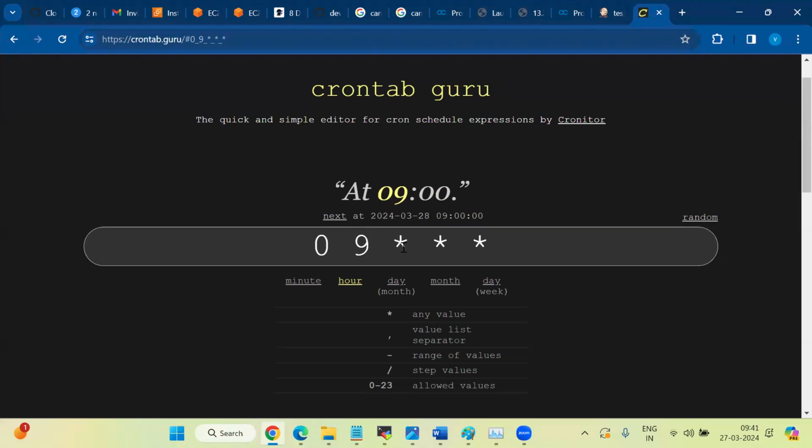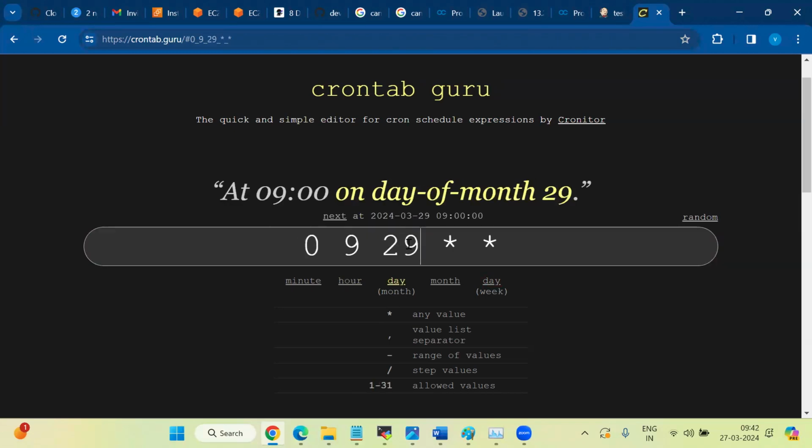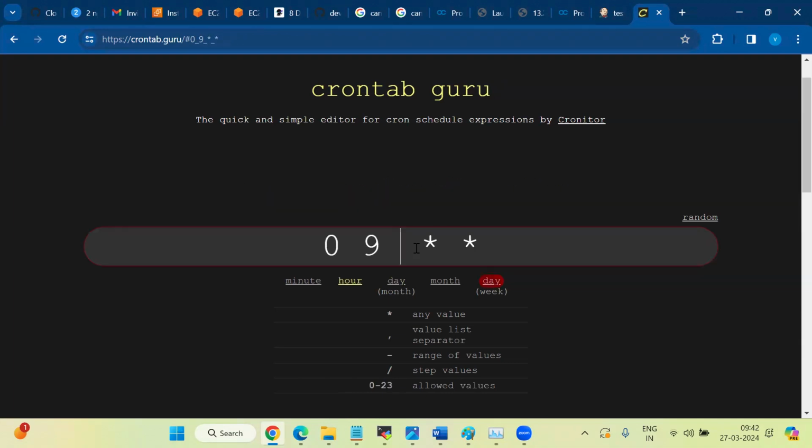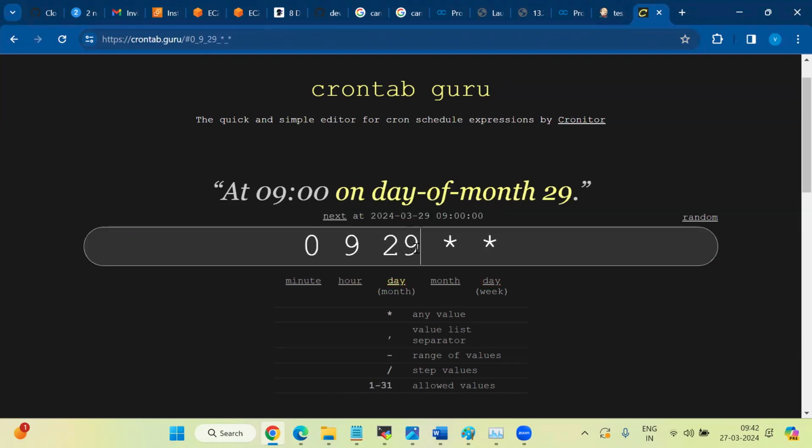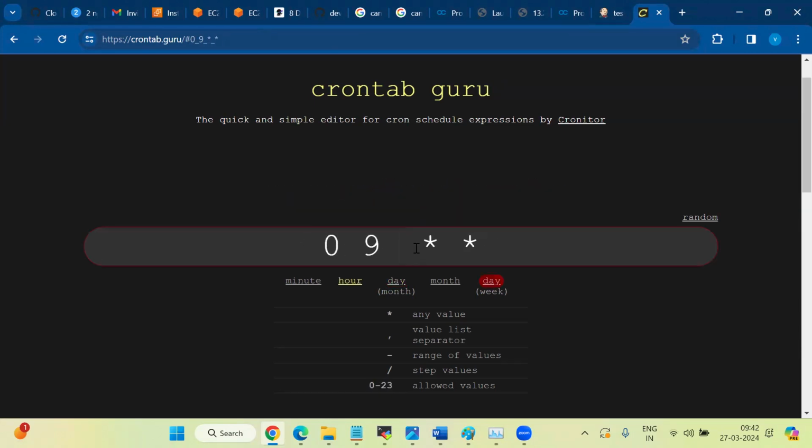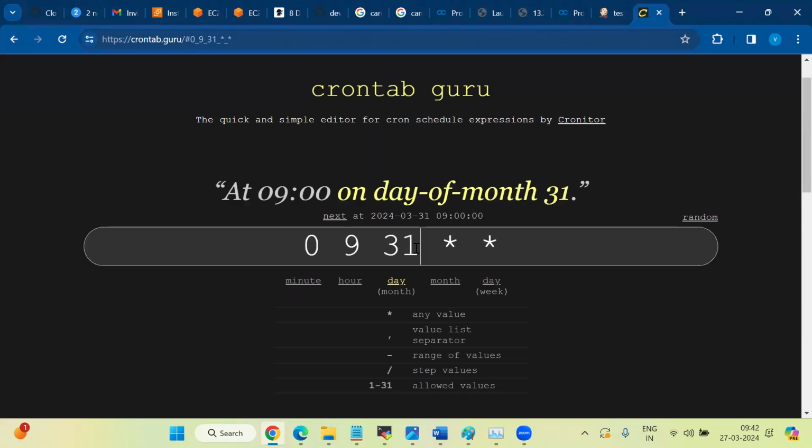Coming to the day. Day in a month. Which date will work? For example, 29th means day after tomorrow. Today is 27th, right? I just gave 29. Why is it not taking? Is there a day 41? No. So 29, and 31 also it will take. Understand, day in a month means 1 to 31st. Is this clear? These three expressions.